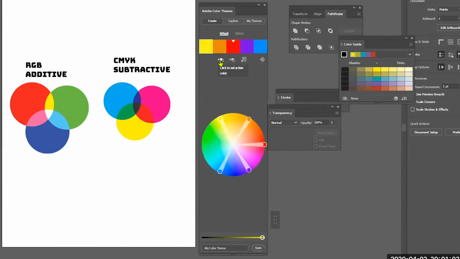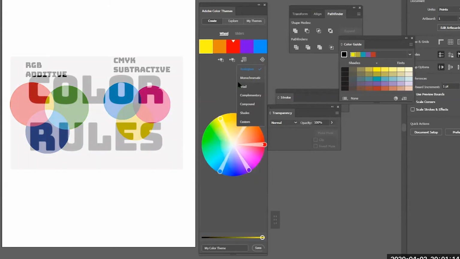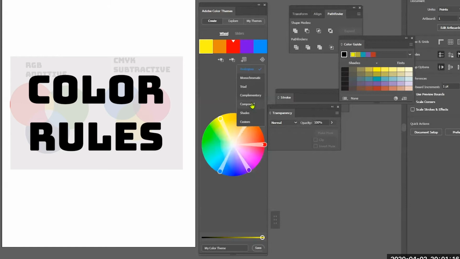And then you have these icons down here. I'll show you the last one first. So the last one is called your color rule. So the color rule has monochromatic, triad, complementary, compound, shades, and custom.